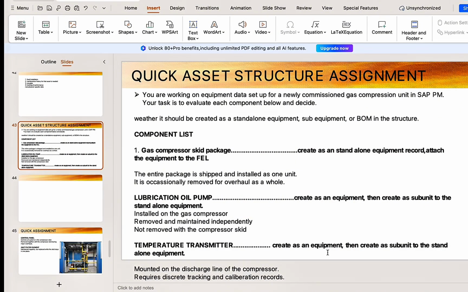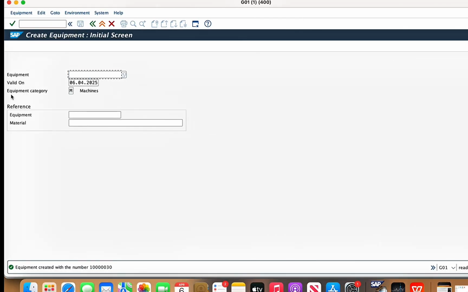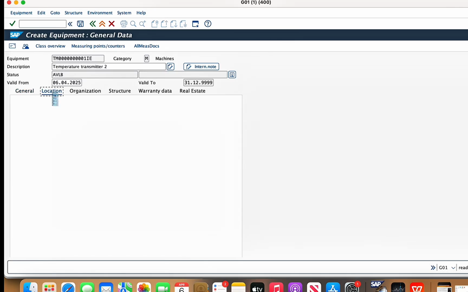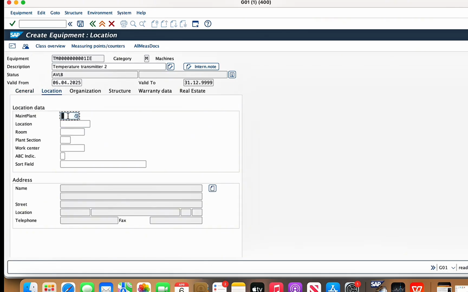We'll first have to create it as an equipment first. So I'm just going to go ahead and create the temperature transmitter. Temperature transmitter 2, so I call this 2. Okay, and then I'll input my location.